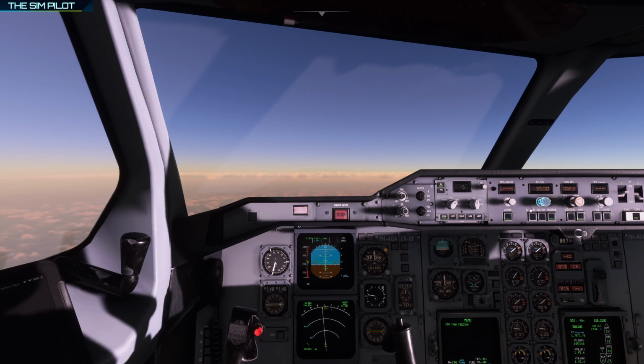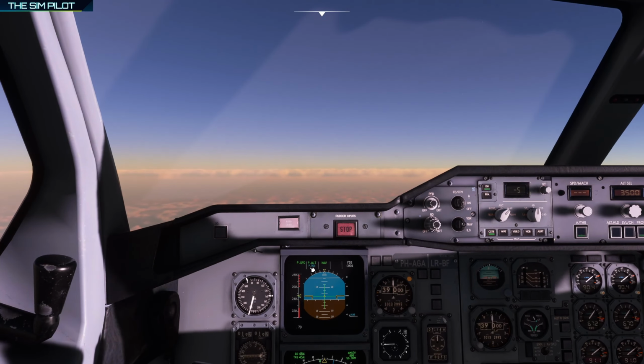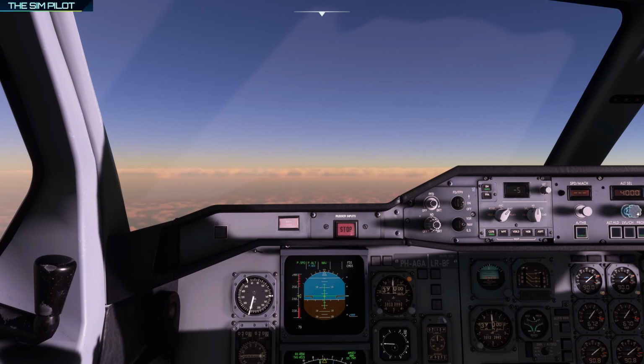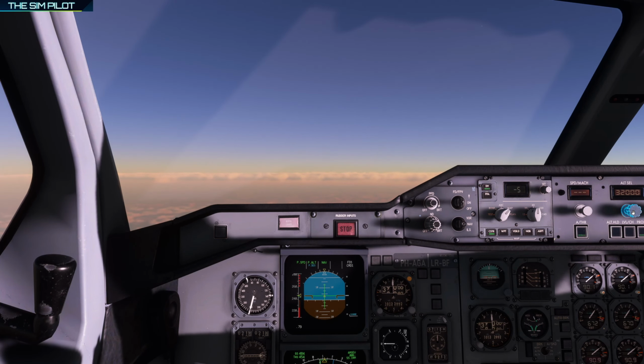This should do it, and then we will see profile descent armed in blue, and when we reach top of descent, the aircraft will start descending. So that's how you do it. I'm going to go back to 39,000 feet and leave it there for now.